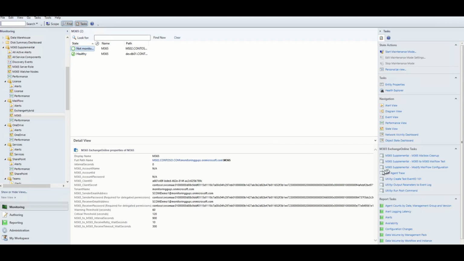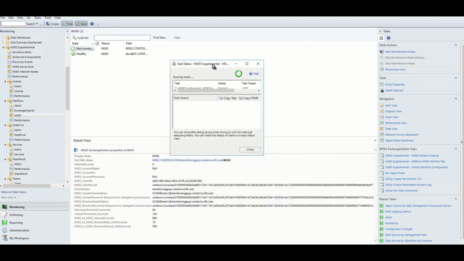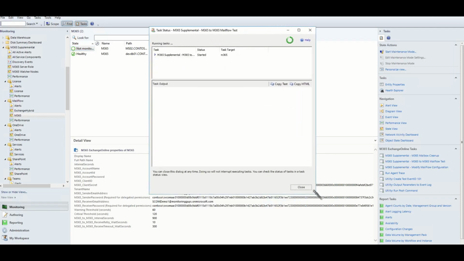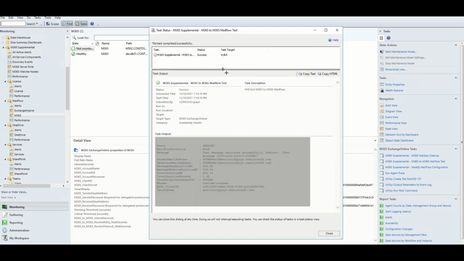But in the meantime, just for fun, I can run a MailFlow test. Simply launch the MailFlow test task. Now this did a basic test from Azure to Azure. And we can see here that the email was sent and received successfully. And then I can see some statistics about the activity, the send duration, the receive duration, and the total duration.